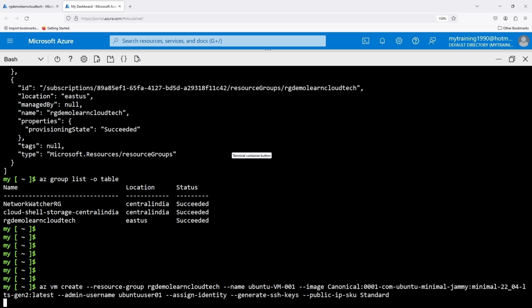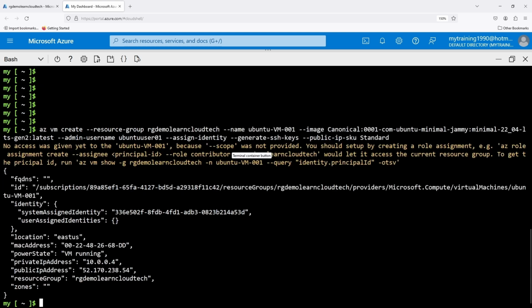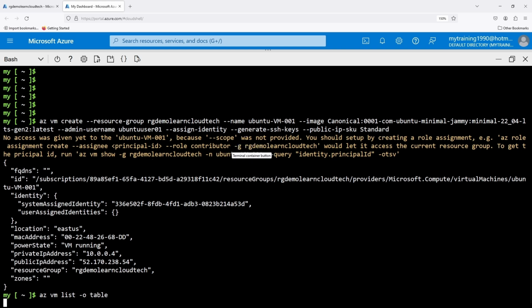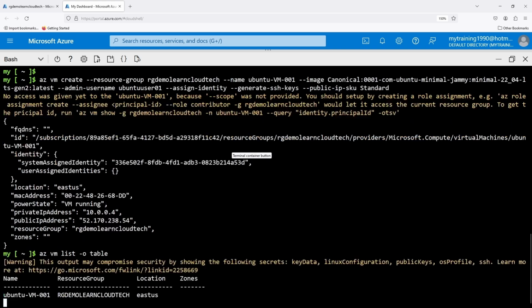So let us wait for a moment and see once the virtual machine is created. Now the virtual machine has been created. If I use the command again, az vm list, and I specify -o table, it will list the virtual machine which was created. We are able to see there is a virtual machine, UbuntuVM001, with the resource group name and the location.